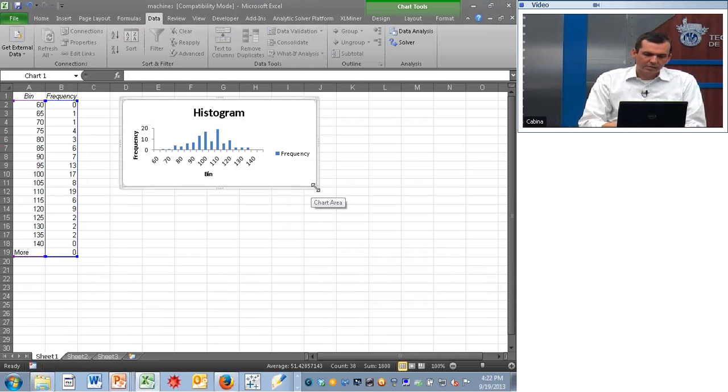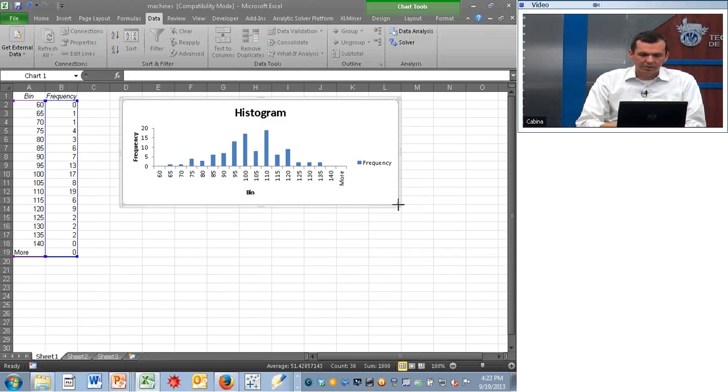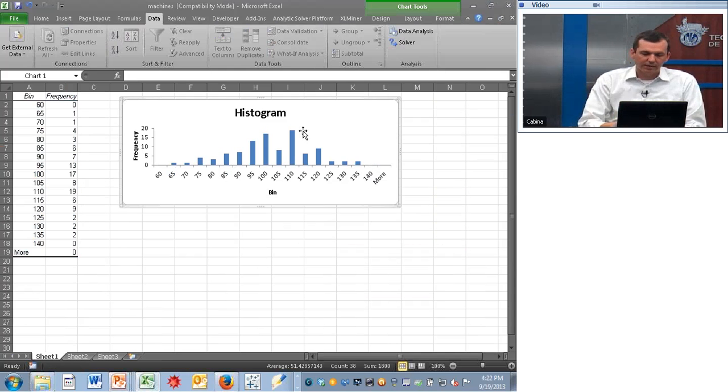And I can expand this a little bit, make it a little easier to see. If I don't like certain components, it's very easy to alter. If I don't like this word frequency, that doesn't add a lot of value to my histogram, I can just select it, hit the delete key. If I want a little more meaningful name than histogram, I can call it machine A. This is the performance of machine A.